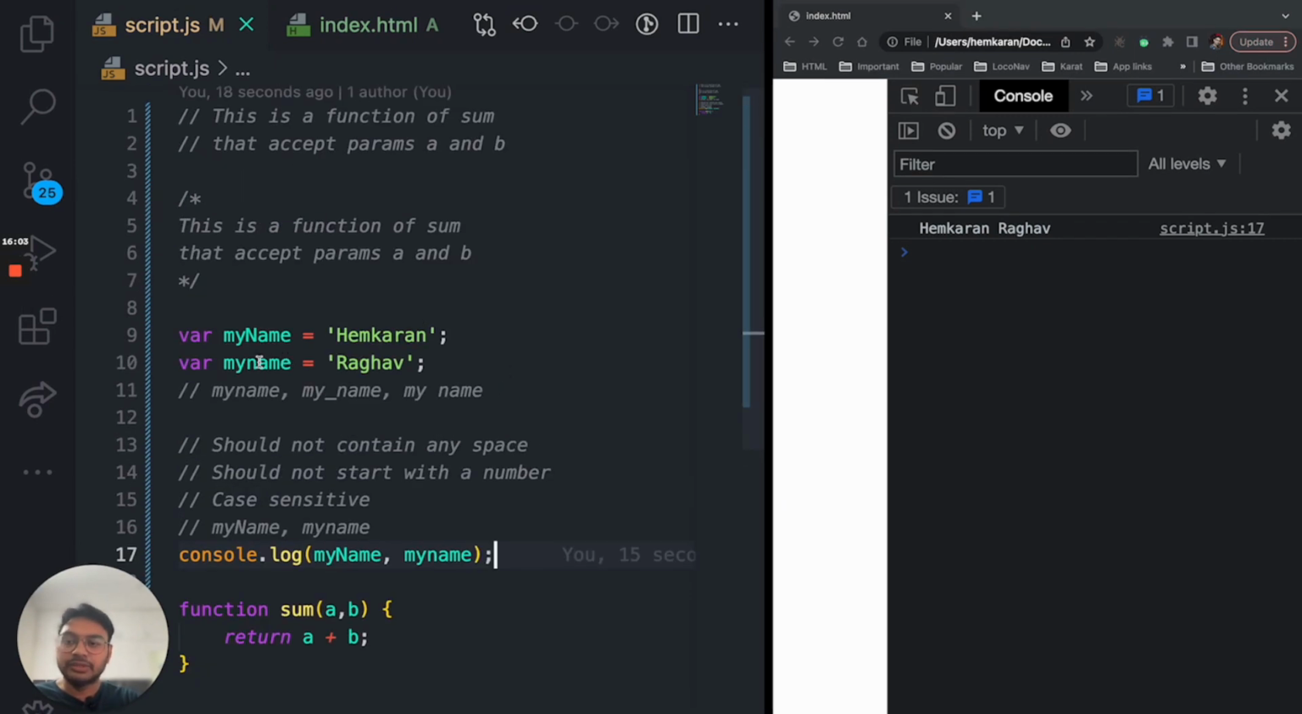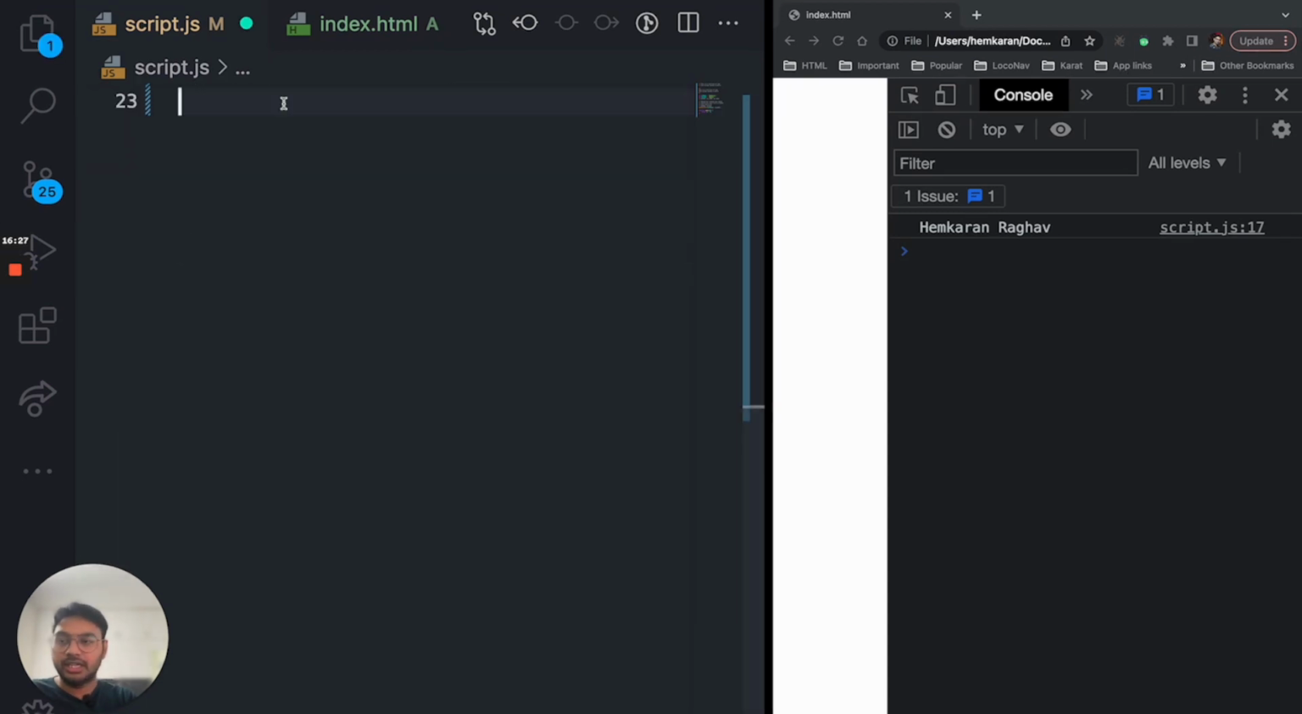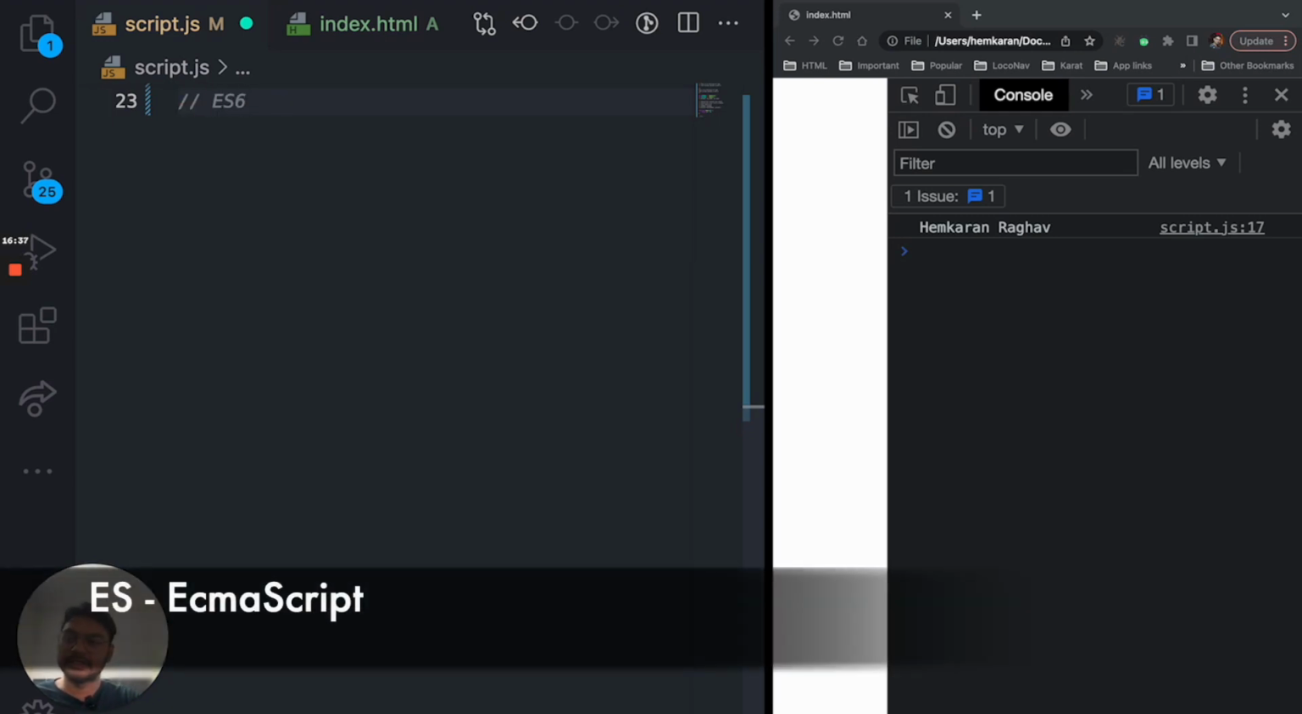And the notation that we use in JavaScript is generally camel case notation, where whenever a new word is starting, you just capitalize it. So that's the notation that people use, but you can declare however you want. And this is the notation that people generally use to declare variables. If you know, there are versions of JavaScript. The current version is ES6, which caters to a lot of problems that were there in JavaScript.